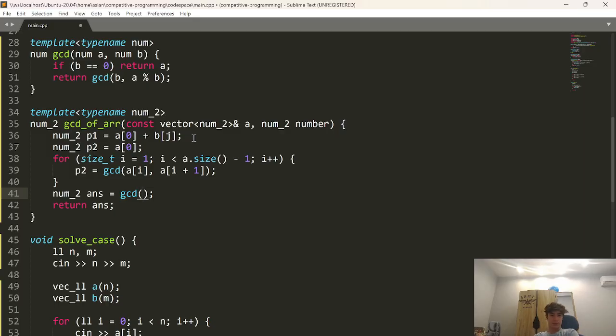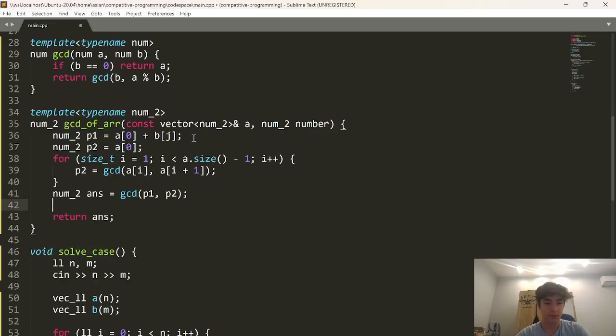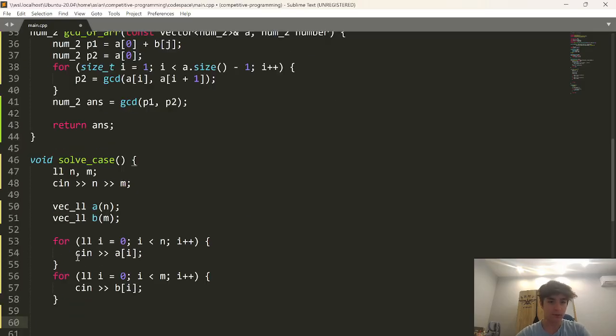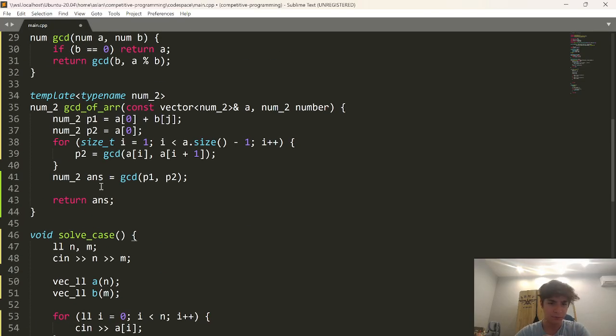I think that's pretty bad. Of GCD of P1 and P2. Yep, and then we return answer. Then let's go back there. I just need to return answer. Yep.